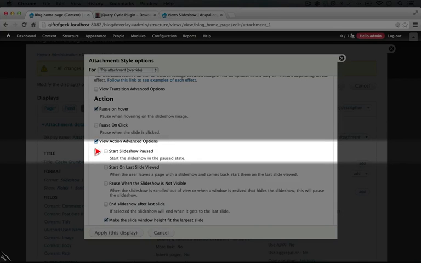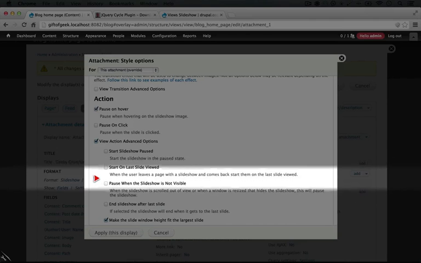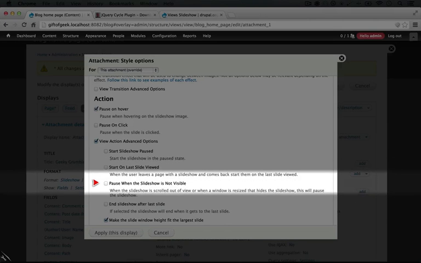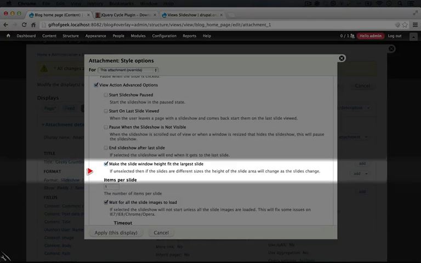I'll check this. And the first one is starting the slideshow paused. That should sound pretty straightforward. We can start on the last slide viewed. So this will save some information about what's been viewed already in the slides for this particular user. We can pause when the slideshow isn't visible. So if, for example, the user scrolls down the blog page and the slideshow is hidden above the viewport of the browser, then it won't transition anymore until that's then visible again in the viewport. We can choose not to loop it by clicking End Slideshow after last slide, and I'll scroll down here.